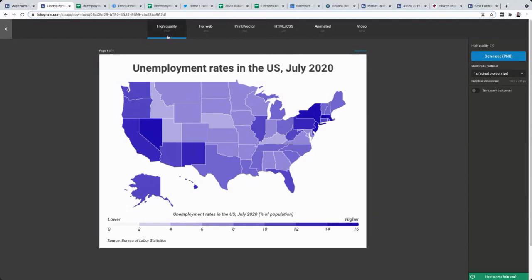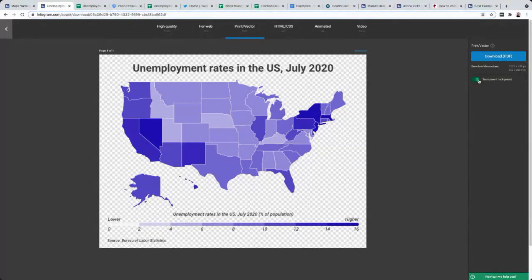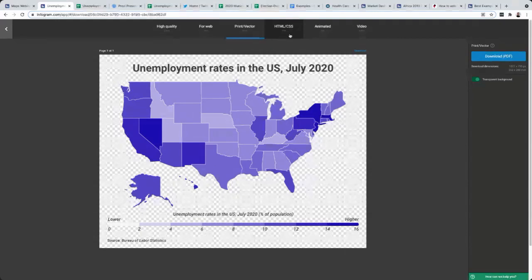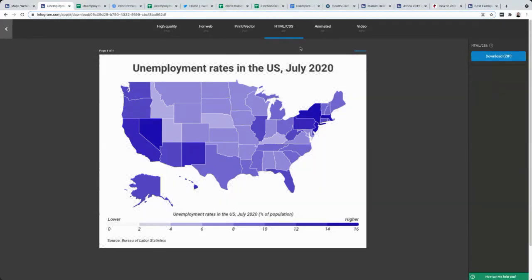So here are three static versions, so PNG, JPEG, and PDF. With the PNG and PDF option, you can also download your map with a transparent background. Then our enterprise users have the option to download projects as HTML zip files. And there's also a cool option to download your files as animated GIFs and as MP4 videos. So if we would have several tabs, this could come in really handy.